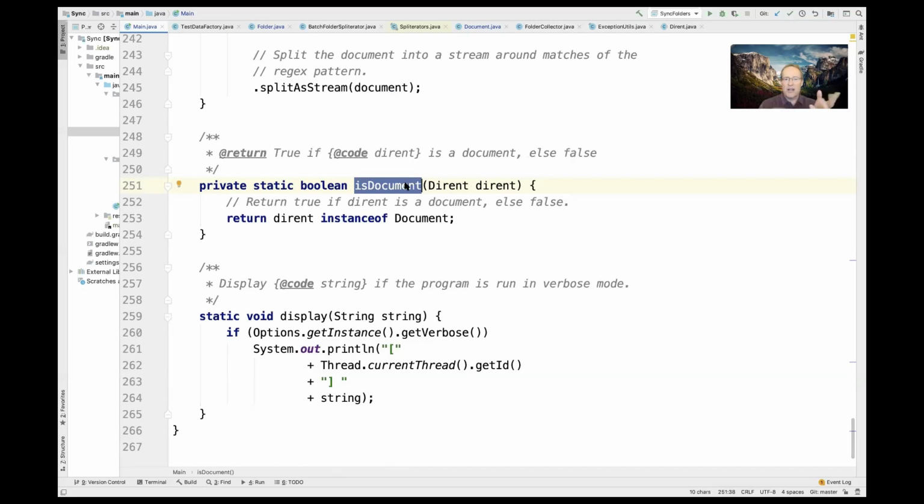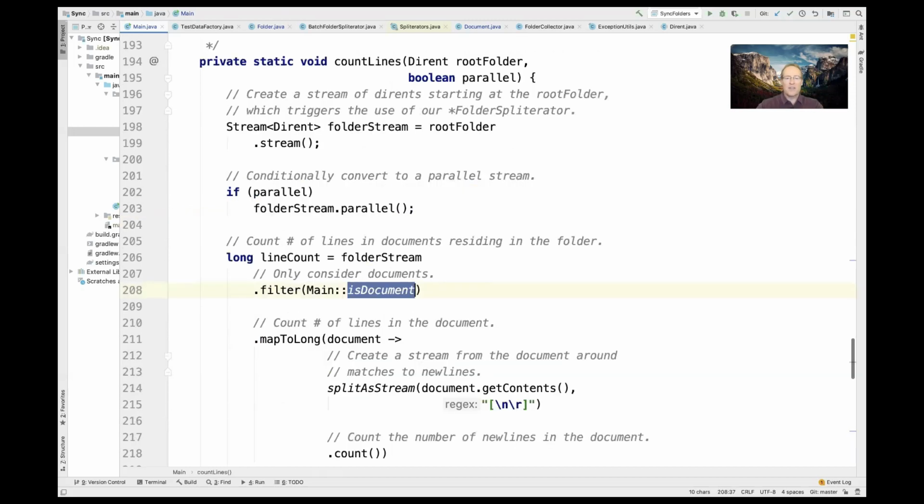And here's what isDocument is. It's just a little predicate method that sees if the Dirent is an instance of Document. If it is, then it's going to return true. So obviously it doesn't make any sense to count the number of lines in a directory or a folder. So we're going to count the number of lines of documents.